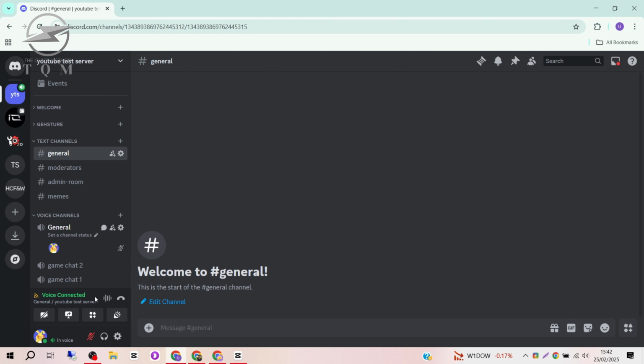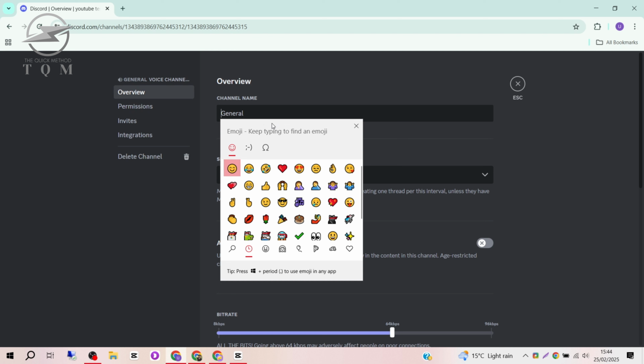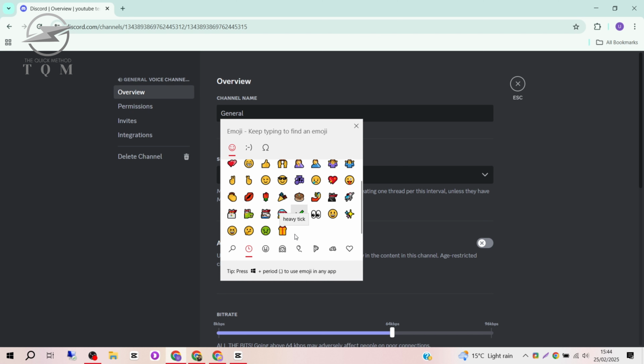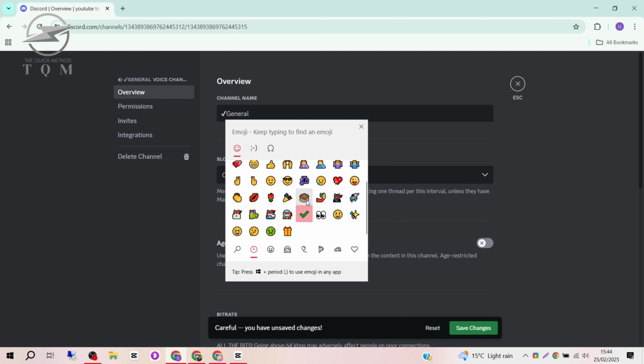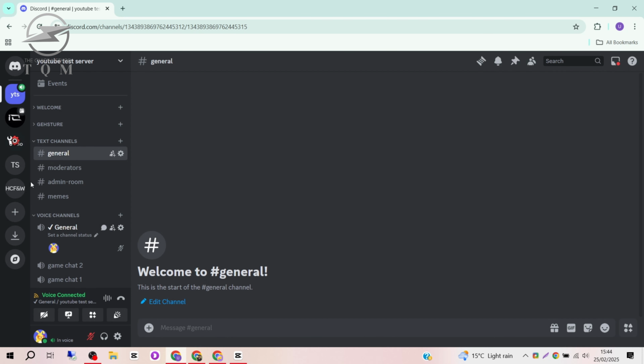To add an emoji, go to the channel settings and click the settings icon. From there, you can change the channel name and open the emoji keyboard by pressing Windows + period on a PC. You can browse through emojis and choose the ones that best represent the channel's purpose. For example, for a general chat channel, you could pick a speech bubble emoji. Once you're happy with the emoji, save your changes. You can add emojis to all your channels this way. It adds a nice touch and helps your server stand out.